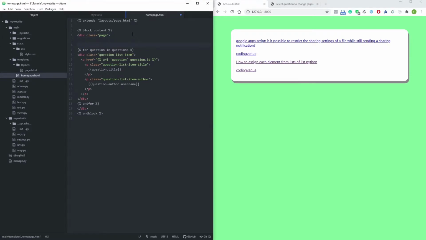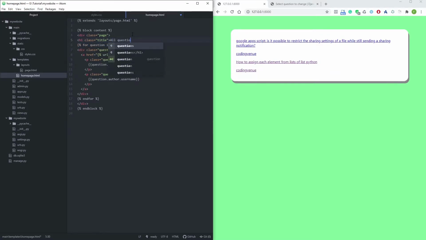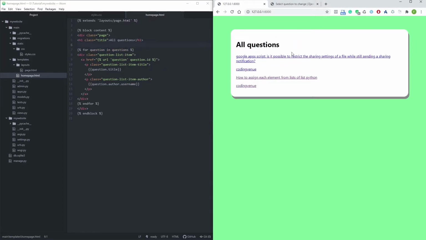Okay, and I would like to add a title on this. I'm just going to use the h1 tag. I'm going to name this title because basically we're going to reuse this title for all of the pages pretty much, I think. So I'm going to use all questions as the title. Okay, so I'm just going to save that and see how it looks. Perfect.